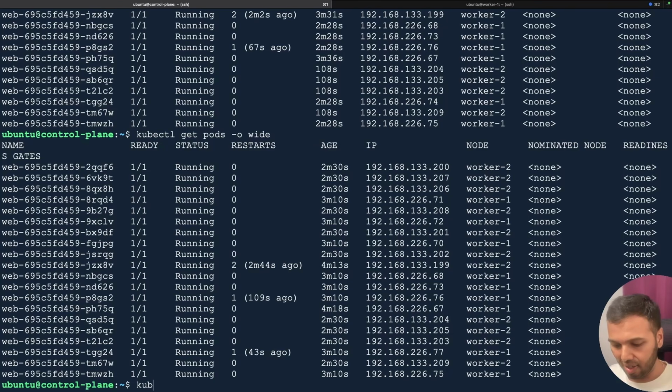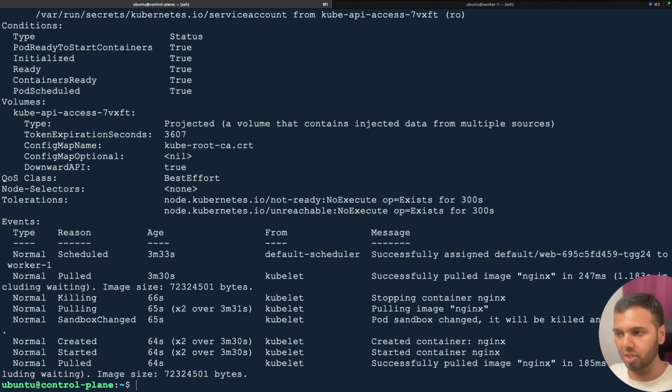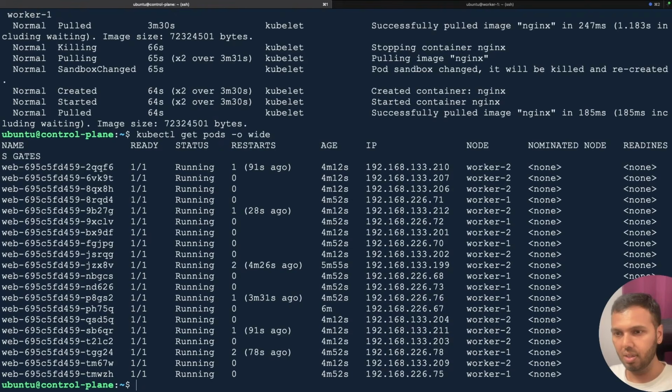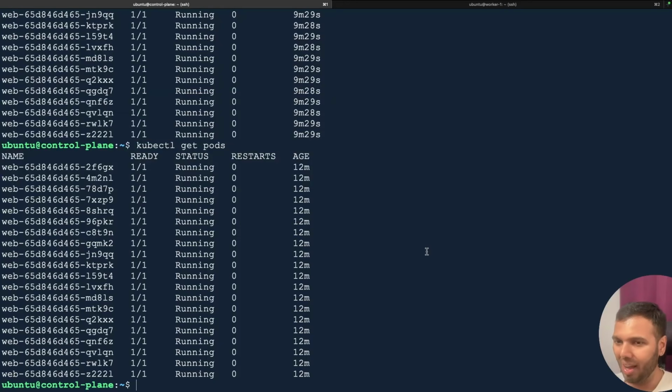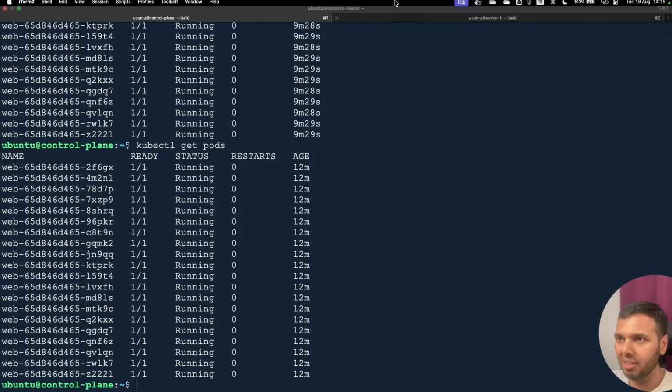And let's run a kubectl describe pods on this one as well. Pod sandbox changed. It will be killed and recreated. Let's run this get pods again. Now I checked the logs of kubelet and containerd. They both appeared to be functioning okay. And then what I also did is I ran these commands.